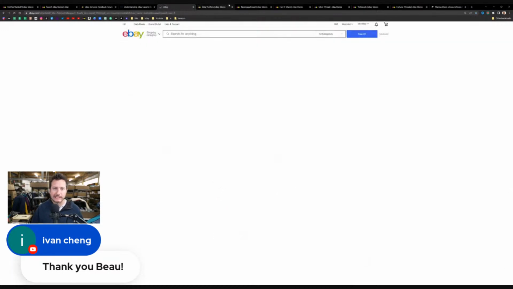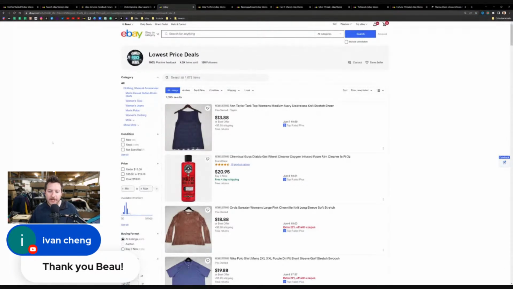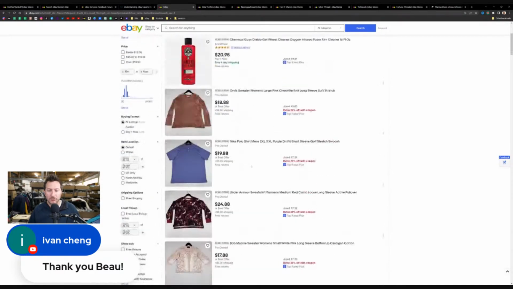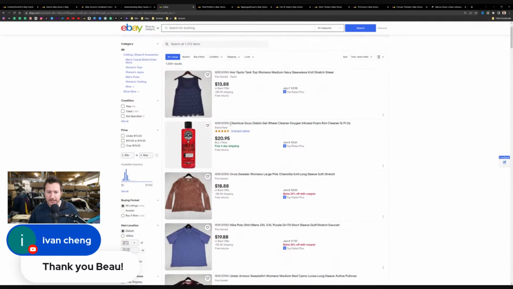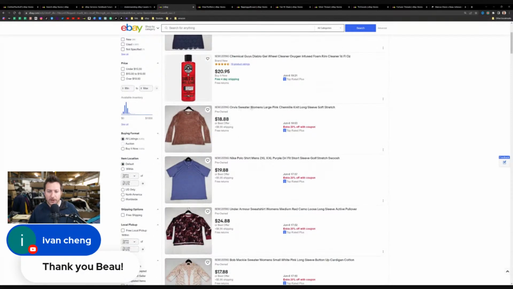Let's look at some of your newest listings. Ann Taylor tank top, women's medium. So it is a tank top, and you did great. I would put Ann Taylor shirt, women's medium, and then after medium, I would put tank top. So just a quick little switcheroo there. Shipping looks good, and you have free returns. That is awesome.